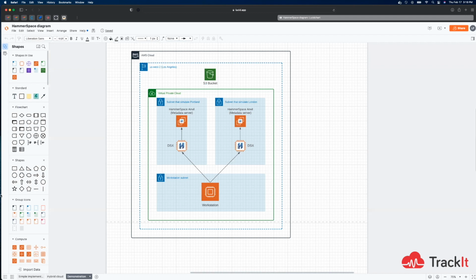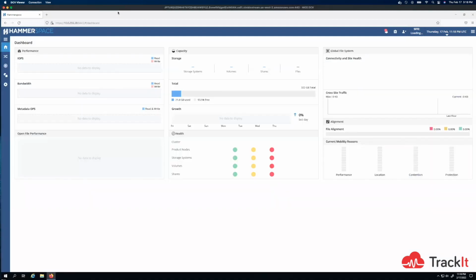And the last one, which is the one we'll be using for the demo, contains a VPC with two subnets to simulate the two regions. We have a Nimble Studio workstation connected to two subnets, each with their Anvil server and a DSX node. Also note that there is an S3 bucket within the region as well, as we'll be using that within the demo. All right, and then moving on to the Hammerspace dashboard.